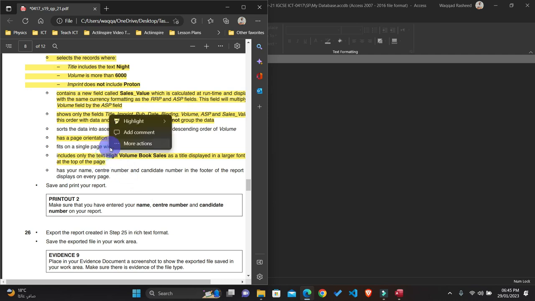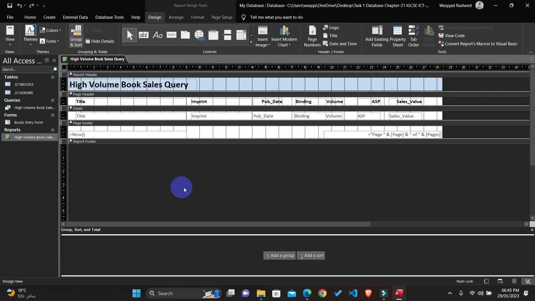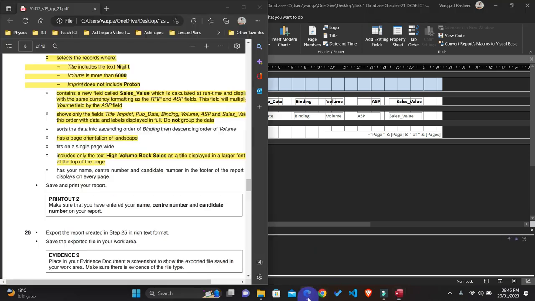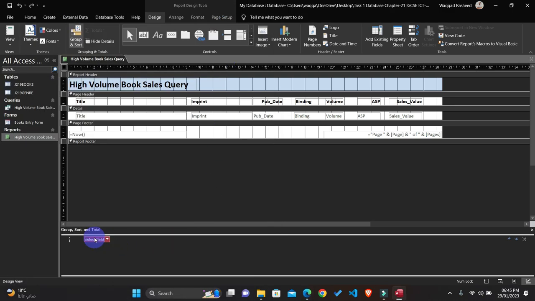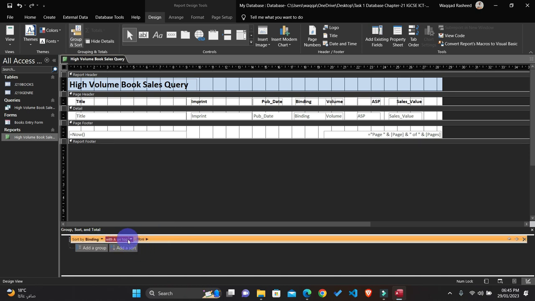Now, one thing that we are left with here: we have to go to the design view. You have to add a sort. So first add a sort based on ascending order of binding. Here just select sort ascending order of binding. So here A on top.